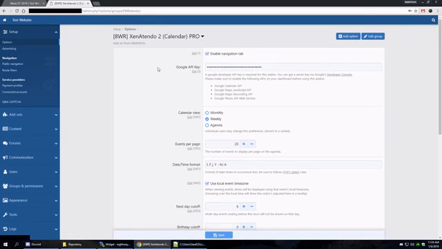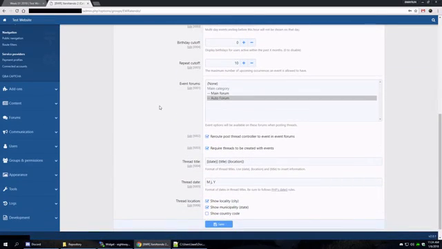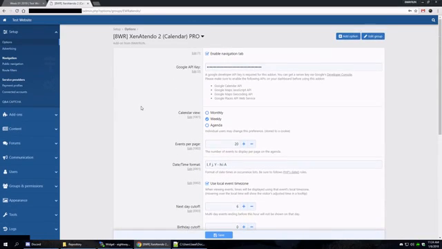We have the Google API key, which of course is extremely important for this add-on. It's the one that allows you to search the Google Calendar and Google Maps system with all the options I have previously just shown. Everything else is self-explanatory and I don't really need to talk about. Beyond that, that's basically the calendar system.